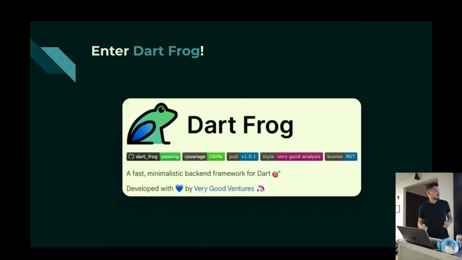And enter Dart Frog. Dart Frog is a minimalistic backend framework for Dart built by a company called Very Good Ventures. Very Good Ventures is a Flutter development agency, and they contribute a lot to the open source community. So I highly recommend checking them out and their other open source projects because they go pretty deep and they contribute to things like popular bloc packages. They have one of the most popular linting styles, and the list goes on and on.